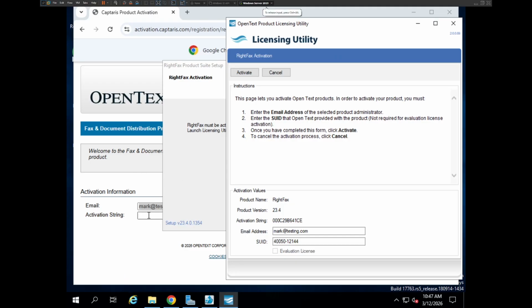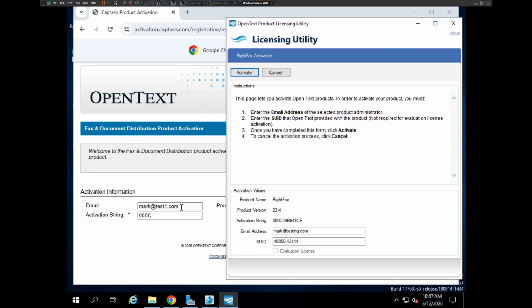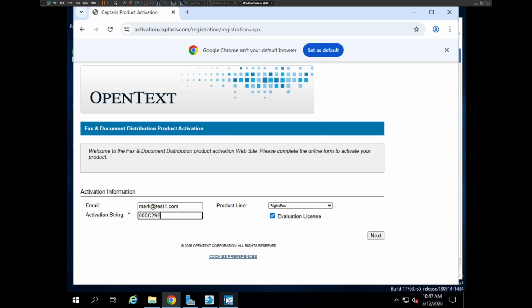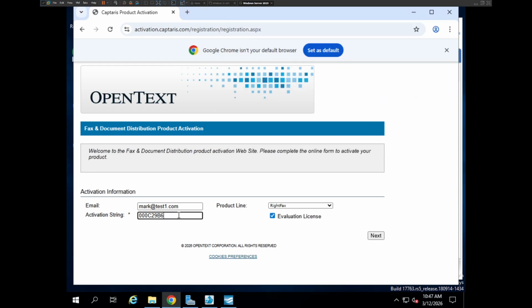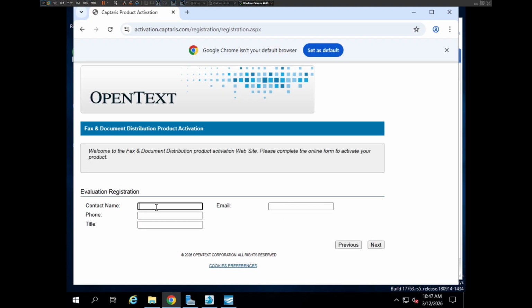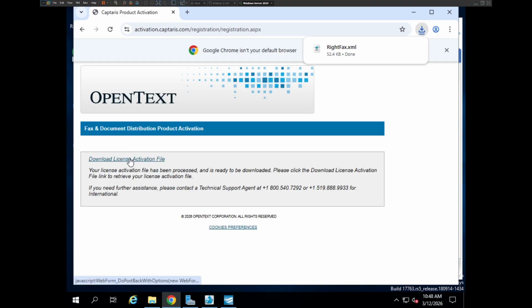which is 000C, 000C, 29B, 641CE, 641CE. So now I'm going to do that. It's going to put some information here. Then it's going to prompt me to download the license. So here you go, download the activation file.